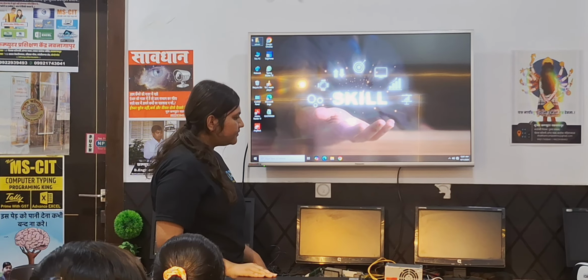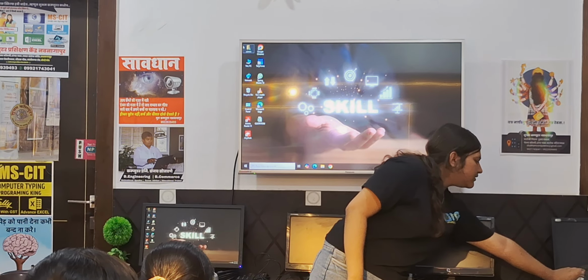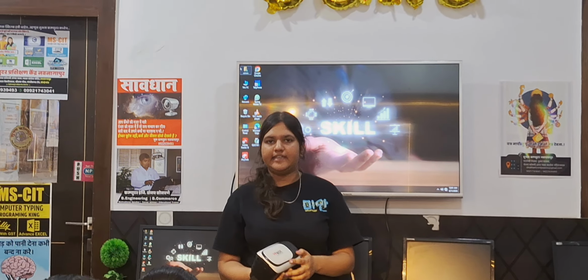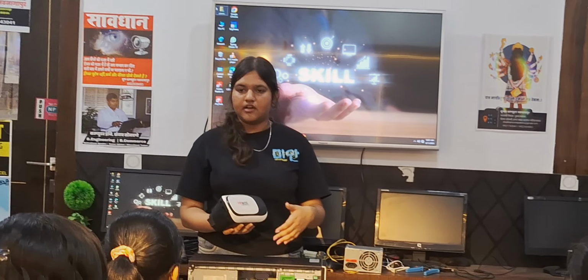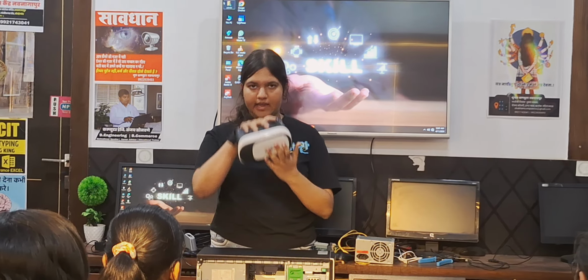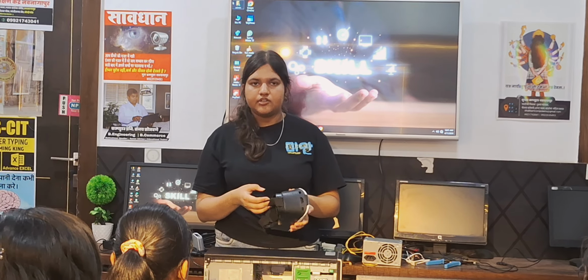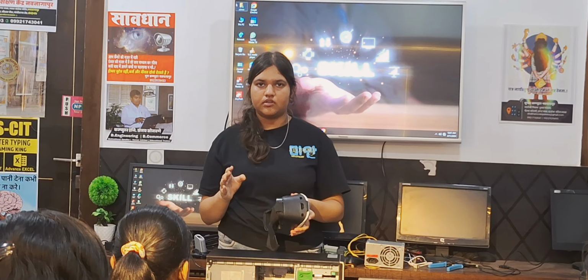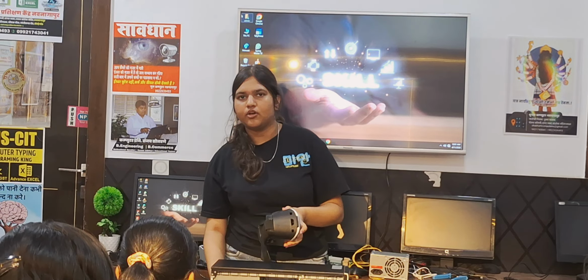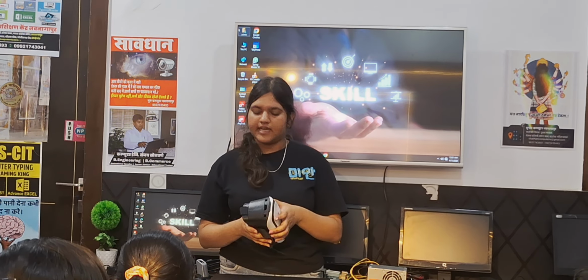Then we have a VR box, virtual reality. We can experience virtual reality by attaching this like this. It can be connected through some system, some sort of app installation, or it also has some USB setting.